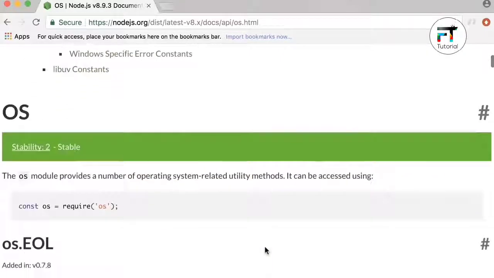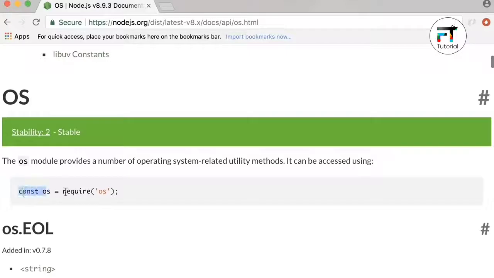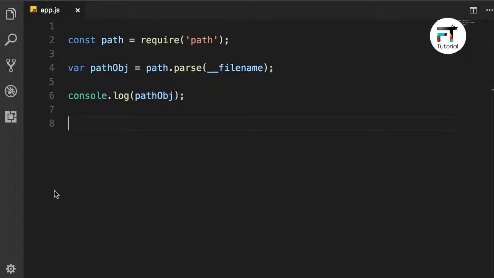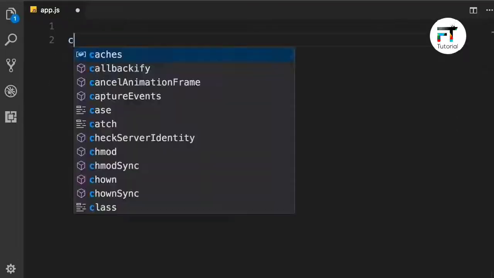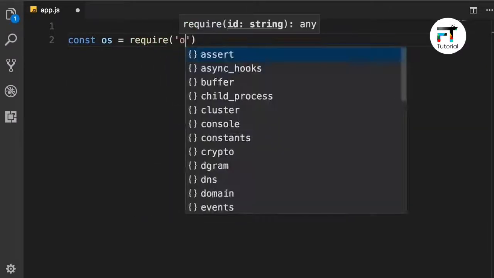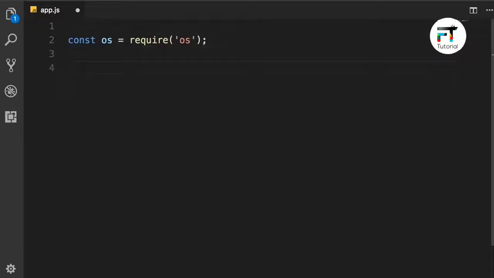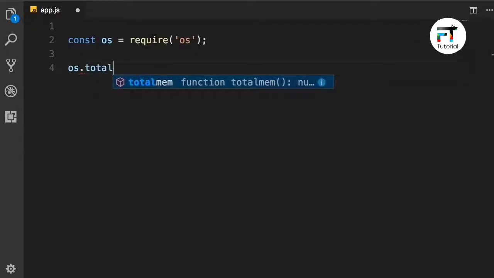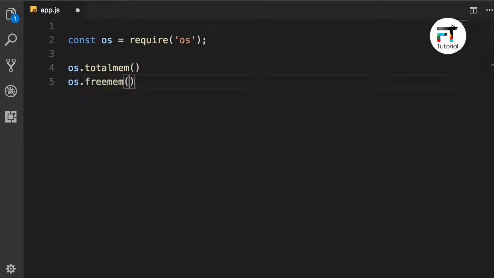If you scroll down, you can see this is how we load this OS module. Just like loading other modules, we call the require function and store the result in a constant called OS or anything. So back in VS Code, I'm going to delete all the code here and define a new constant, OS, and set it to require OS. Now we can call totalmem method or freemem or other methods.